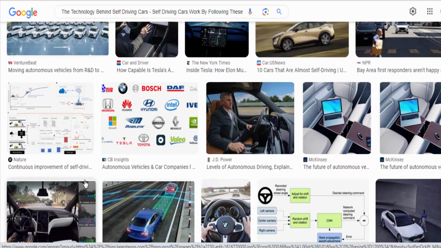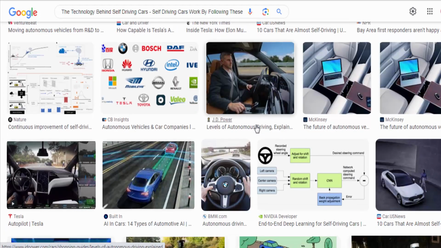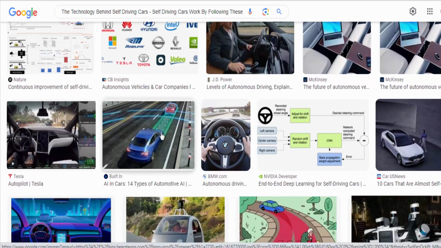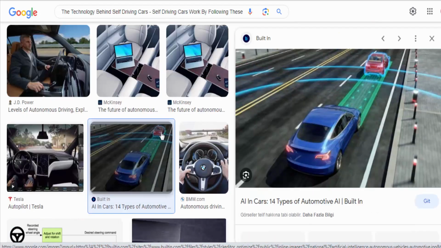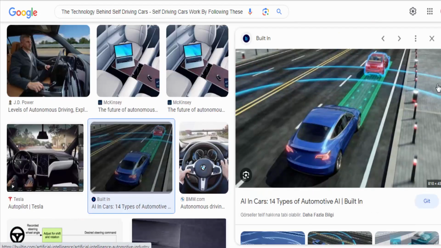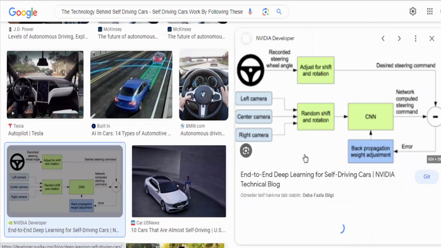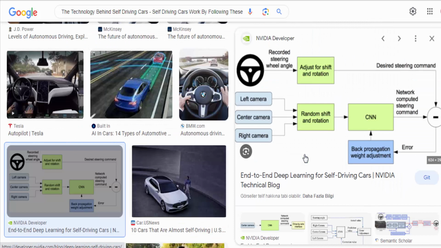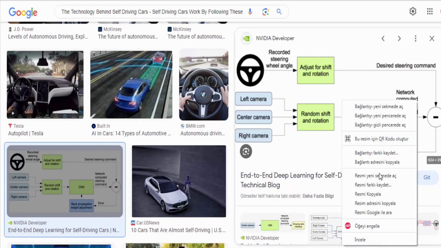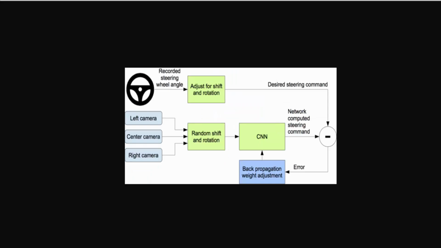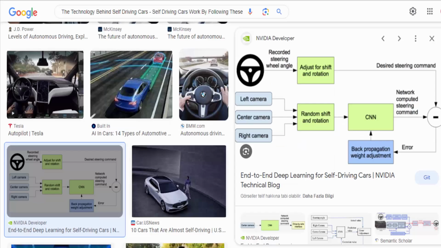Deep learning models are used for tasks like object detection, lane detection, and path planning. Machine learning is a type of AI that allows computers to learn from data without being explicitly programmed. Self-driving cars use machine learning to learn how to identify objects on the road, such as other vehicles, pedestrians, and traffic signs. Deep learning is a type of machine learning that uses artificial neural networks to learn from data.